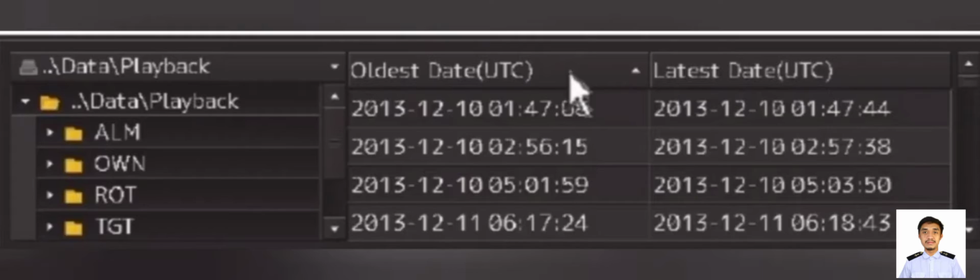Click on the drive selection box to open the list, and then select a data drive storing navigation record data. Select a folder storing the navigation record data you want to play back. Select the navigation record data you want to play back.